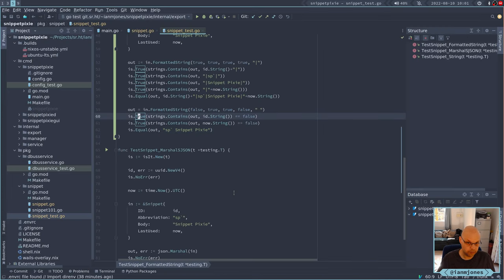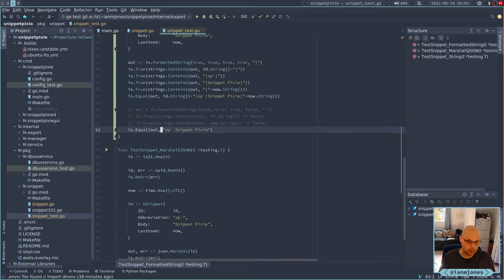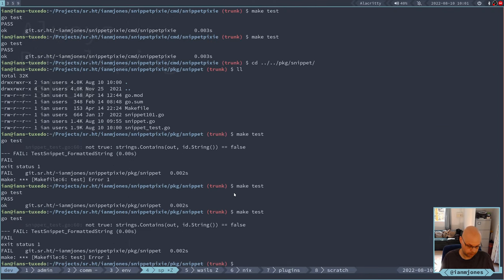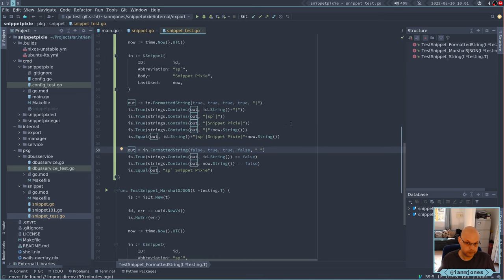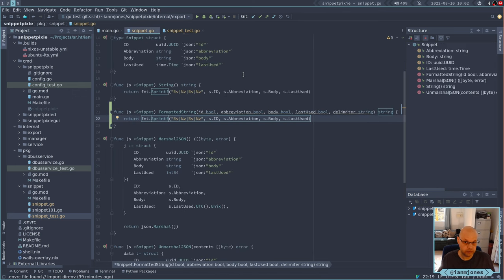Let me just double check that what I did before did pass. Yes, okay. Right. And now this should fail, because I haven't fixed it yet. Okay. Right. So we're at the point here. To do: make pass by fixing up formatted string. Okay, so that's my to do for next time. Because at the moment, obviously, that's not going to work.